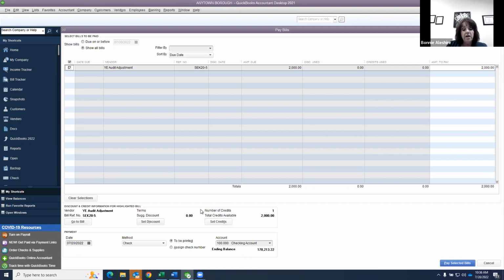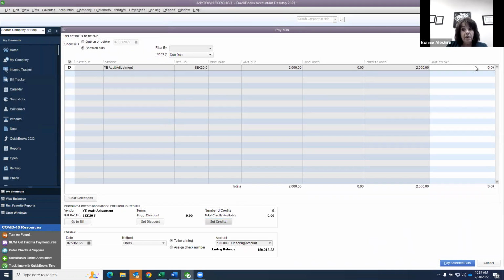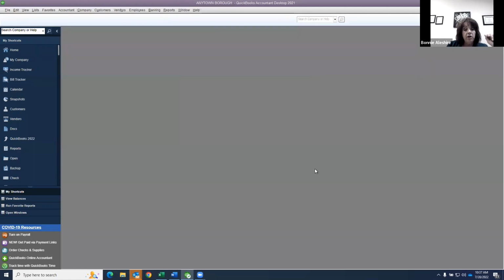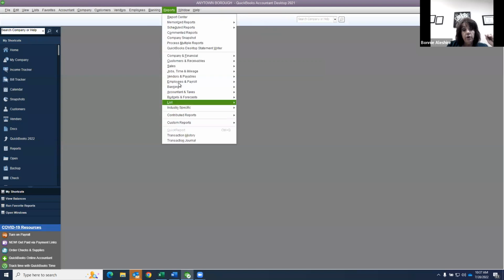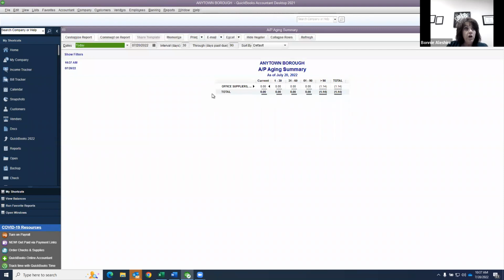Once I click that, I've got a credit sitting down here. I'm going to tell it to accept that credit. Now the amount to pay is 0. I'm going to do it as of 1/1/2022. Pay selected bills. You have to do this to get it out of the accounts payable list. Now, when I go and run that report again, it's gone.